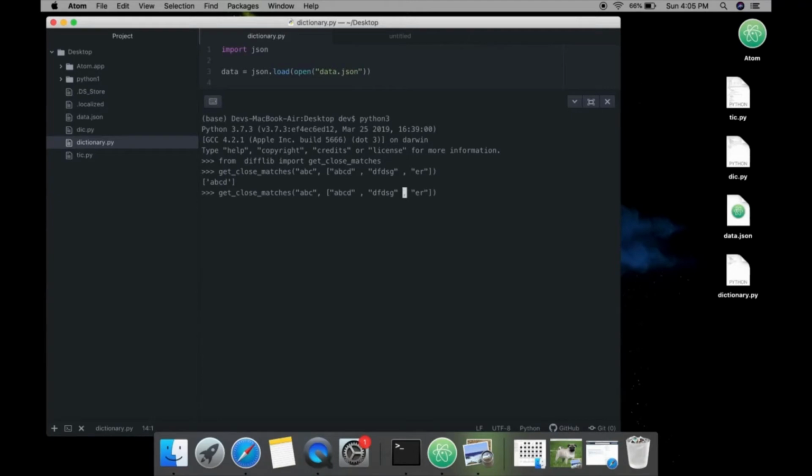If you make others also close to this one, like ABCDE and AB, hit enter, you will get all three because they are nearly similar to that one, just a character is different. So this is something known as close matches.